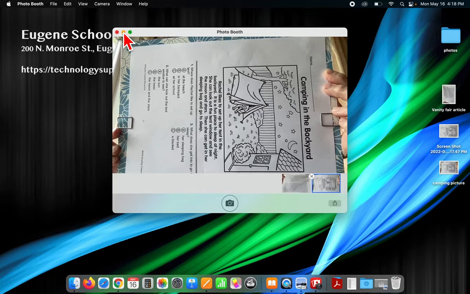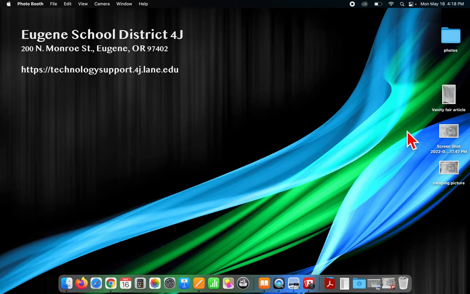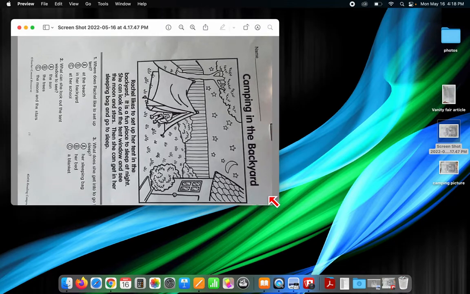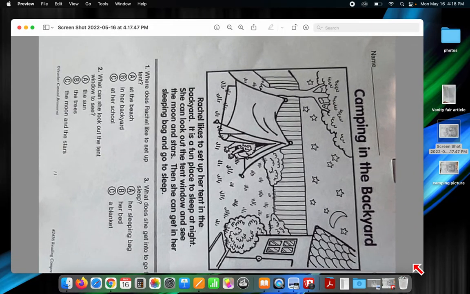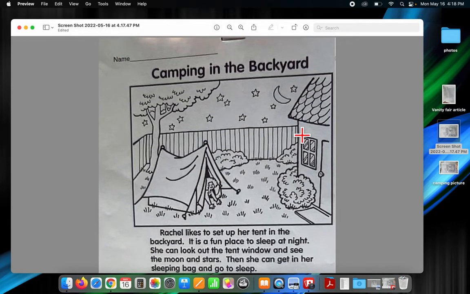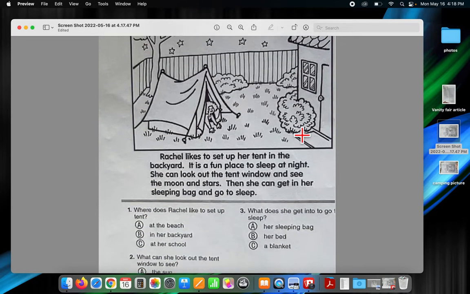So I'm going to minimize this. Let's go with the screenshot because it is cropped. I'm going to click to open it. I'm also going to grab this bottom corner and make the whole thing bigger so I can see what I'm doing. And you're in Preview, but this worksheet is sideways, so I'm going to go right up to this tool here that's the rotate and rotate it until it is in the correct orientation. So now you have your worksheet here. It does look pretty straight and clear.